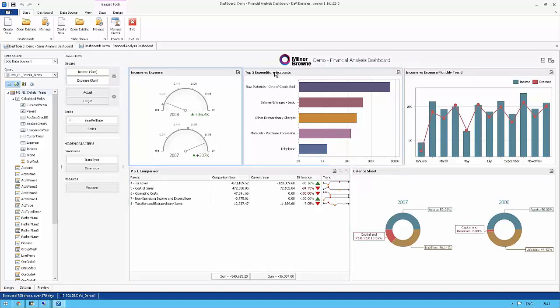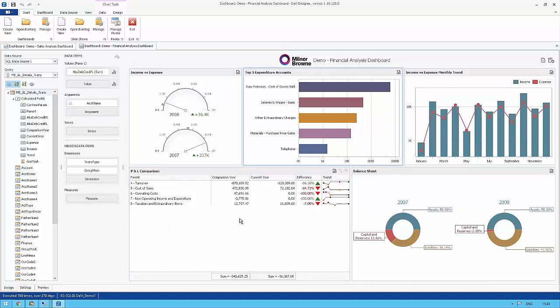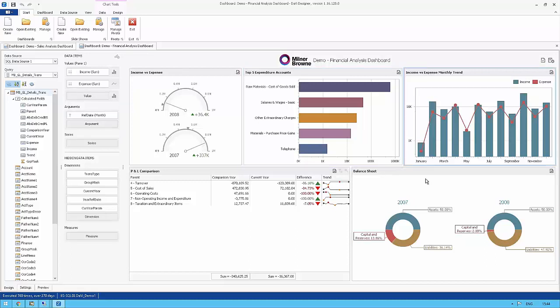We have our top 5 expenditure accounts. So you can see raw materials, sales and wages, materials and telephone. We have income versus expense. And what we're showing on this one is a monthly trend. So you can see income and expense broken down by month and a spark line to show the expense against the income for each individual month.